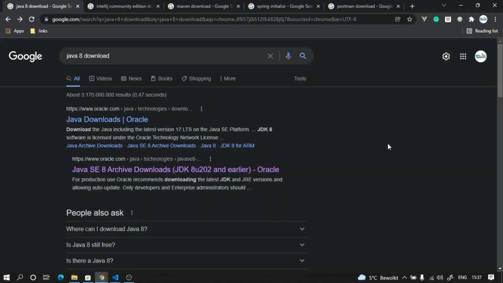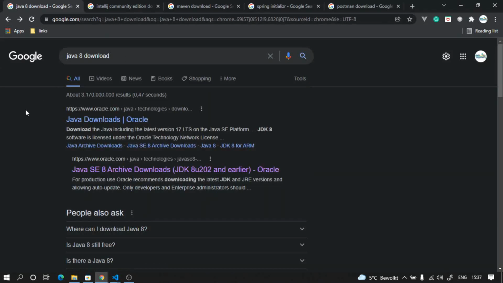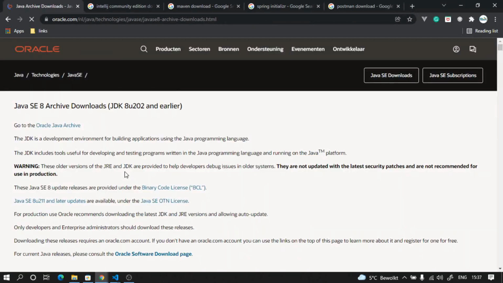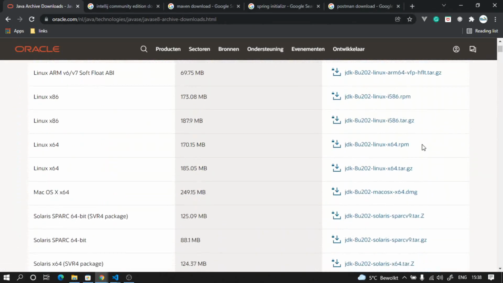Welcome back. Let's go ahead and do the environment setup for our development. So first thing, go to Google and type Java 8 download. Once you type this, you can go to this link where you will be shown a page for Java SE Development Kit 8. That's the version we will use.